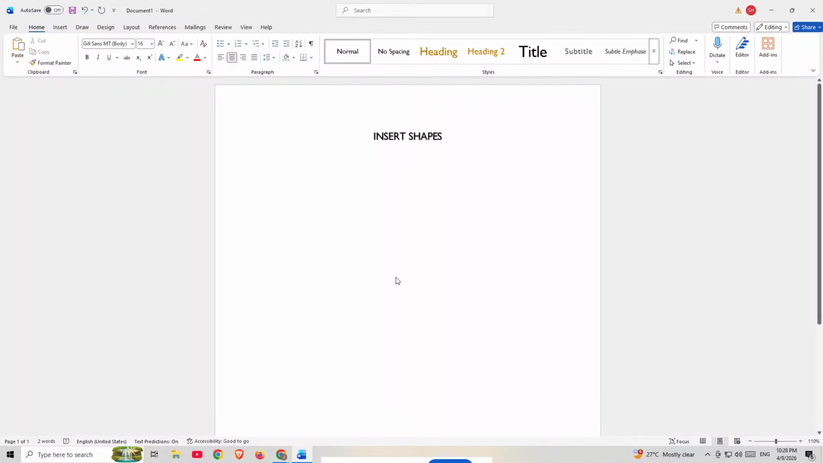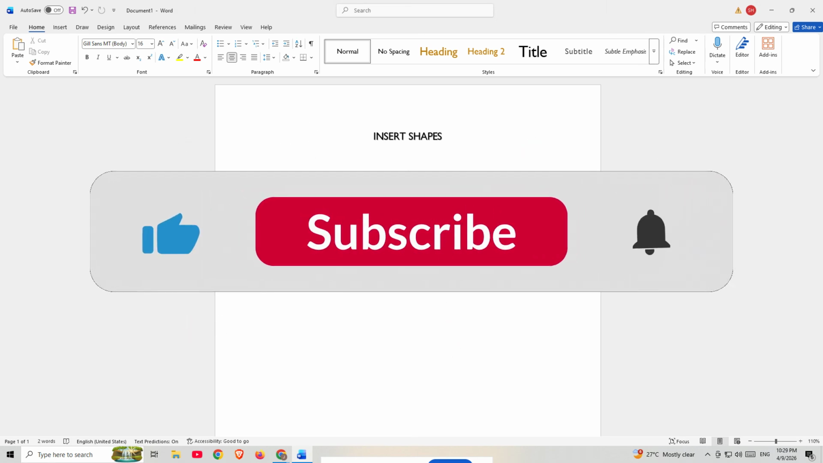If you've ever wanted to make your Word documents look cleaner, more professional, or easier to understand, adding shapes is one of the fastest ways to do it. In this video, I'm going to show you how to insert shapes in Word step by step, and by the end, you'll know exactly how to add, draw, and customize shapes inside your document. This is great for reports, presentations, flyers, notes, diagrams, and any document where you want to highlight information visually.